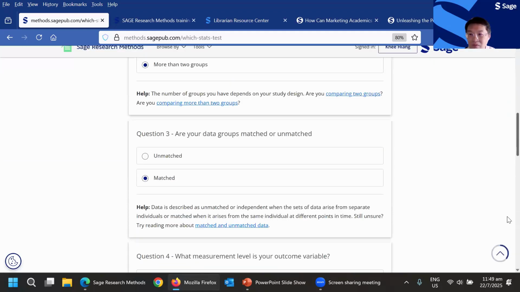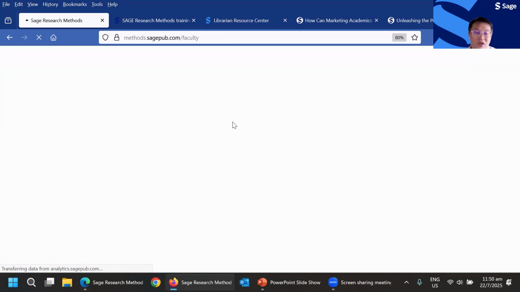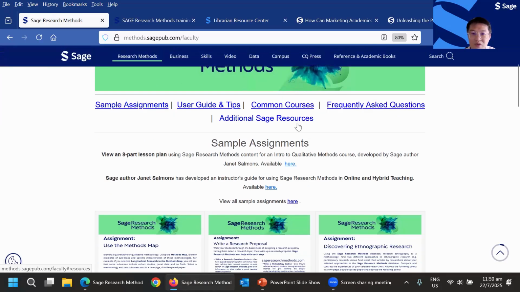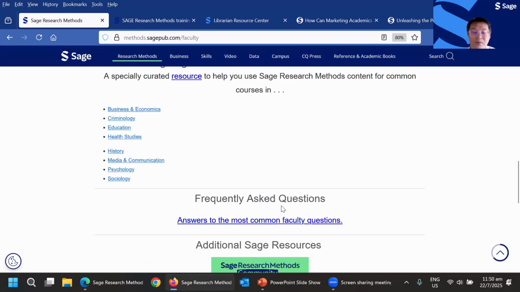scroll down to the bottom of the screen, where you will see the faculty help and the frequently asked questions. These are two amazing resources to help our users. For example, if you click on faculty, it will straight away help faculty members identify sample assignments, user guides, common courses, frequently asked questions, and additional SAGE resources. So we actually give them a lot more information to help them.